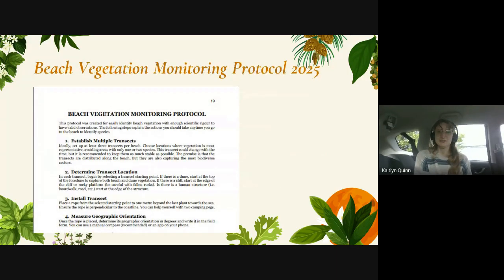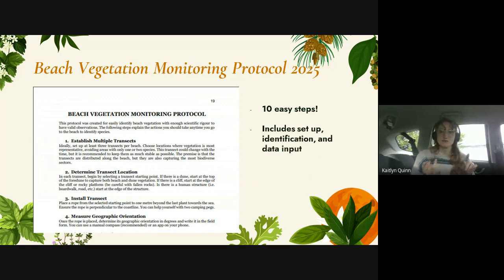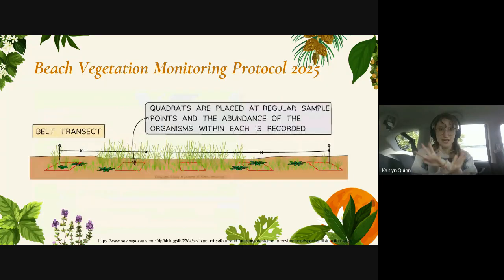So here's the vegetation monitoring protocol from 2025. It has a total of 10 easy steps, and it includes the setup, the identification, and data input, all in extreme detail. I will not go through it with you today, unfortunately, because that's a whole other thing, but I will mention some of the more essential steps in a general showing.